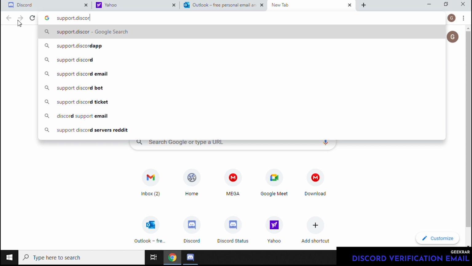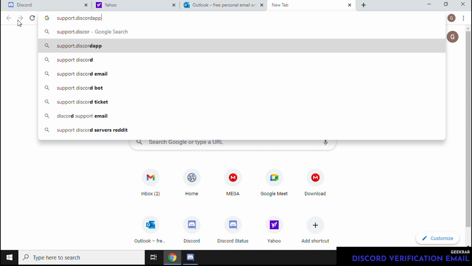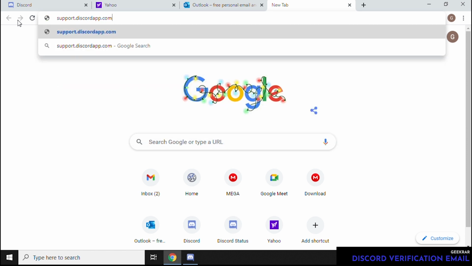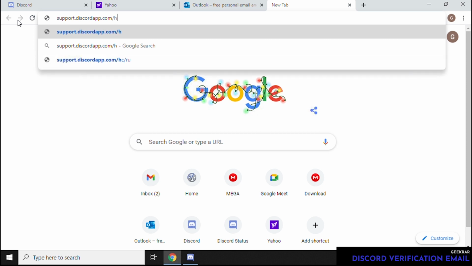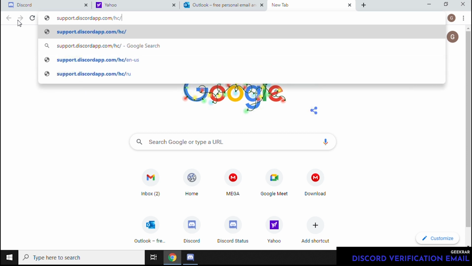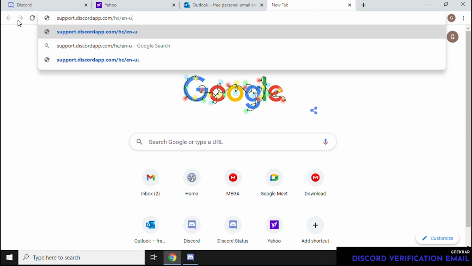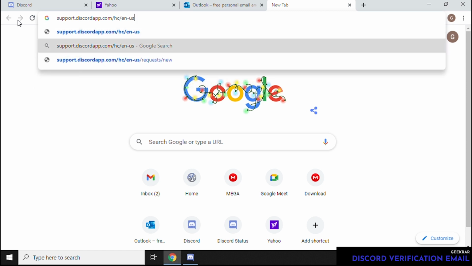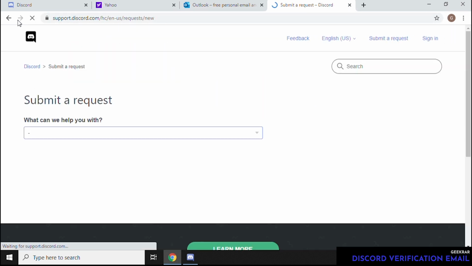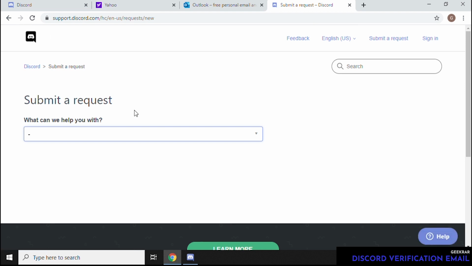Lastly, if you've exhausted all these methods and you're still not able to get verified, we can contact Discord support. So the website that we're going to go to is support.discordapp.com/HC/. You don't have to remember this. It's going to be in the description below. When you get here, you can submit your request. You just select the category that you want it to be in.